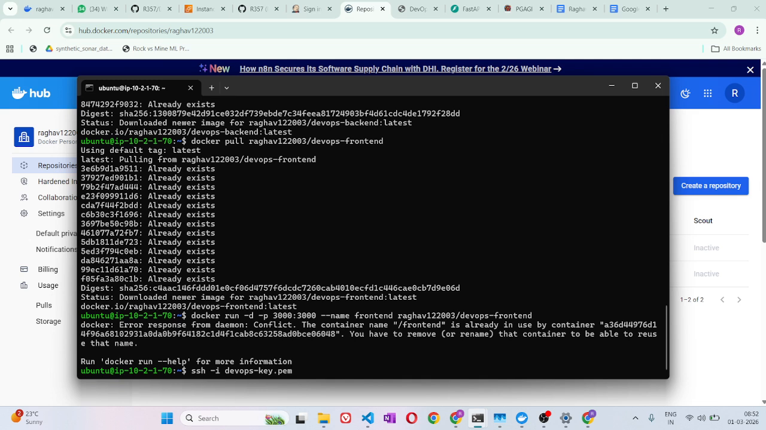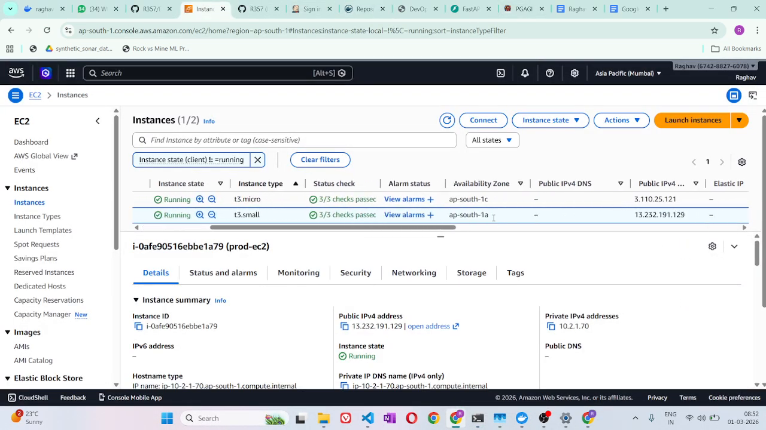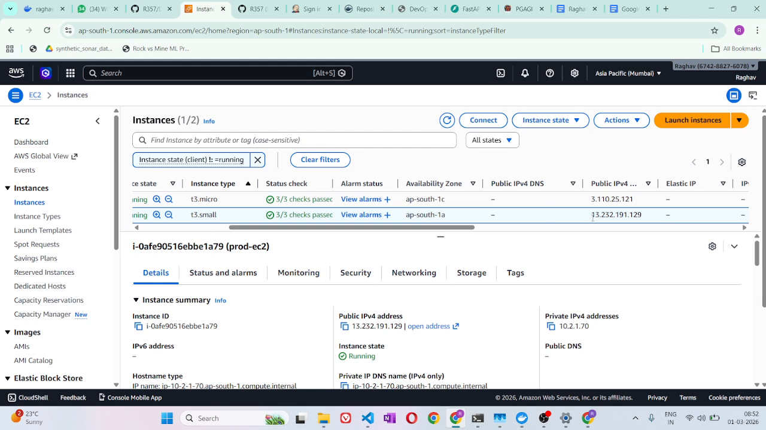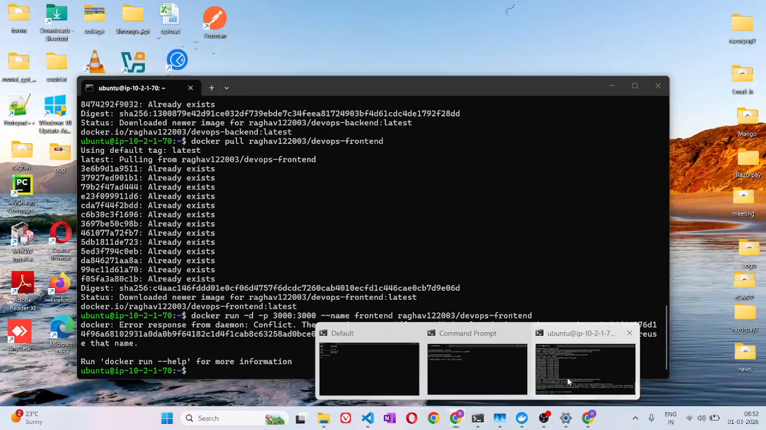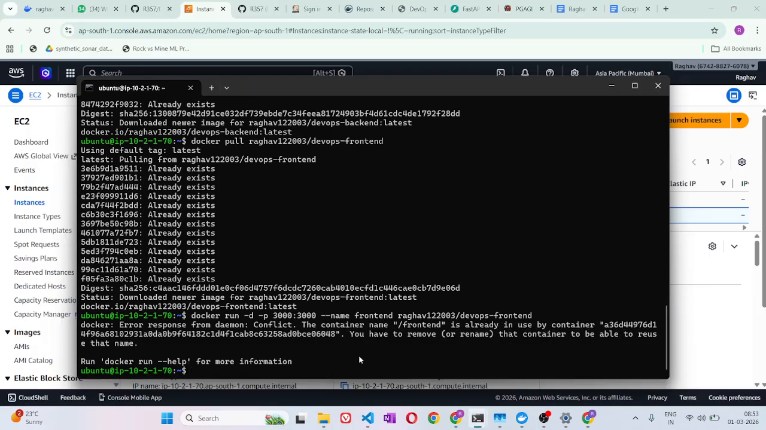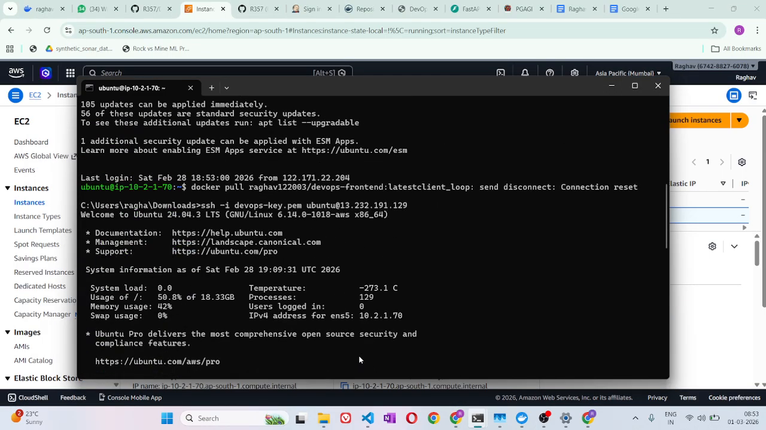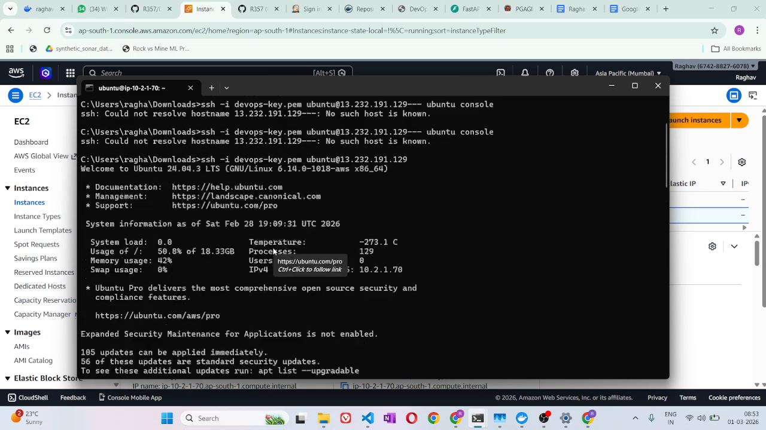Remember, you must be in the correct location where you created the .pem file. Then ubuntu@ followed by your public IPv4 address, which is visible here. This is the public IPv4 address which I'll be showing you. After running this, I'm currently in my Ubuntu machine, so I'll check that and show you.